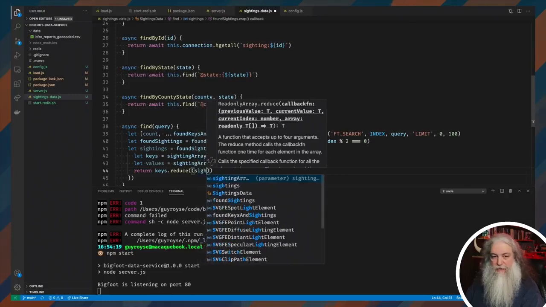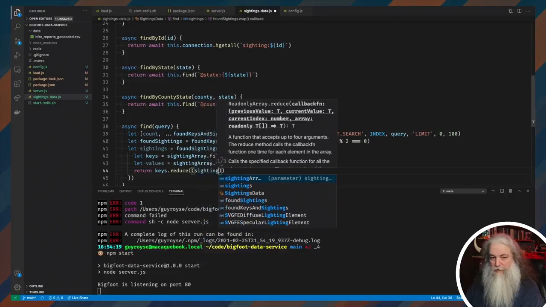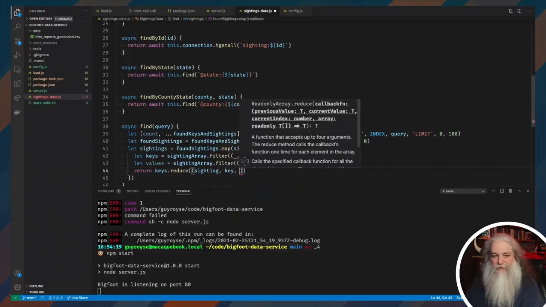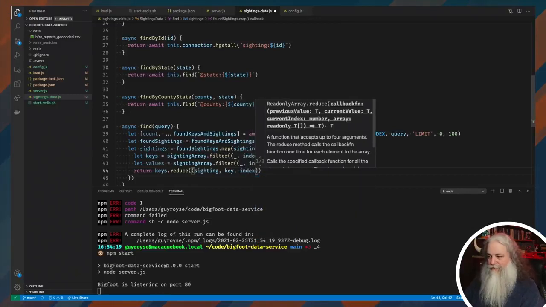And in here, we're going to get the citing. This is the previous value that's passed, and this is the accumulator of the reduction. We're going to get the key, that'd be the key name. We're reducing our keys, so it's got a key name of, like, location or state or county or whatever. And we're going to look at the index.